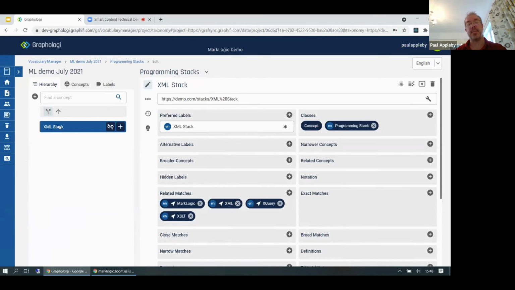Now here we have related matches to MarkLogic, the company, and to XML, and so we've got various technologies, and those related matches could be to anything in the project. And in SKOS terms, related match is used to connect concepts in different taxonomies. There are a set of properties that you generally use if you're making connections within the taxonomy.